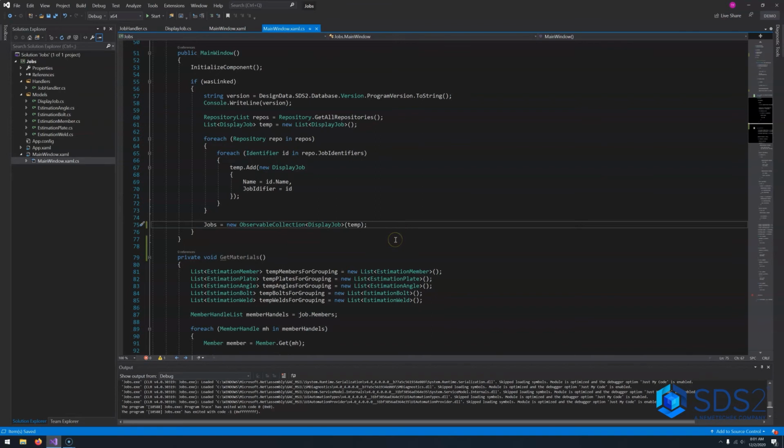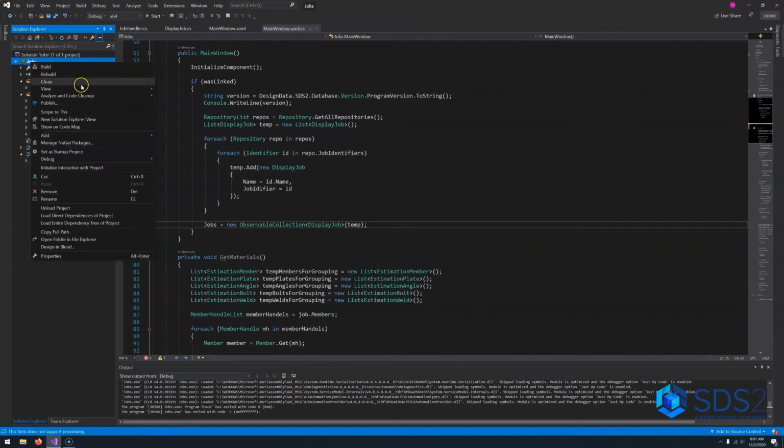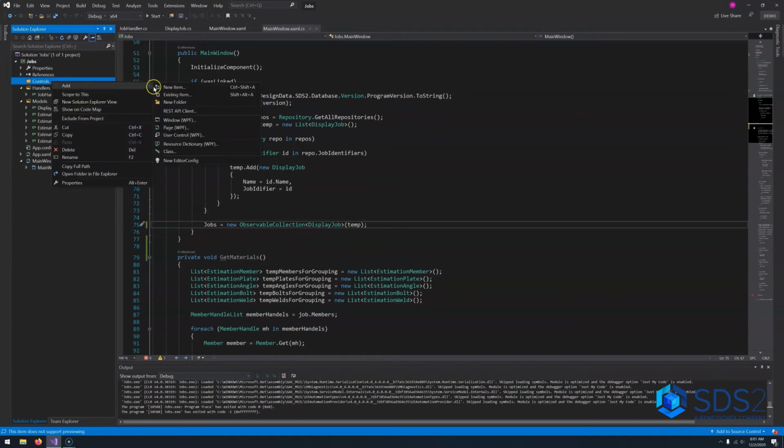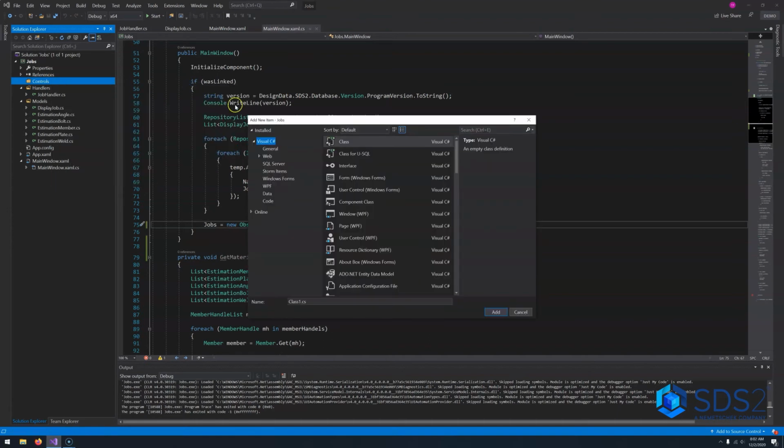In order to do that, we'll need to create several different user controls. So let's go back to our jobs. Let's right click, say add new folder, and we'll call this folder controls. And inside of that controls, we will go ahead and say add new item. We will be looking for user control for WPF, user control WPF, and we can call this estimation.